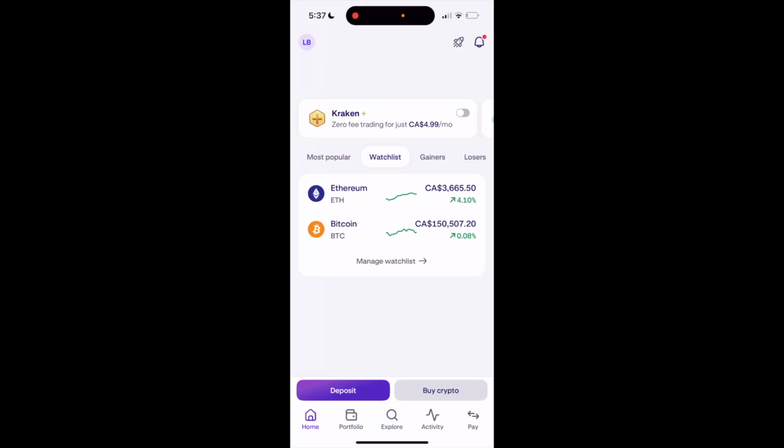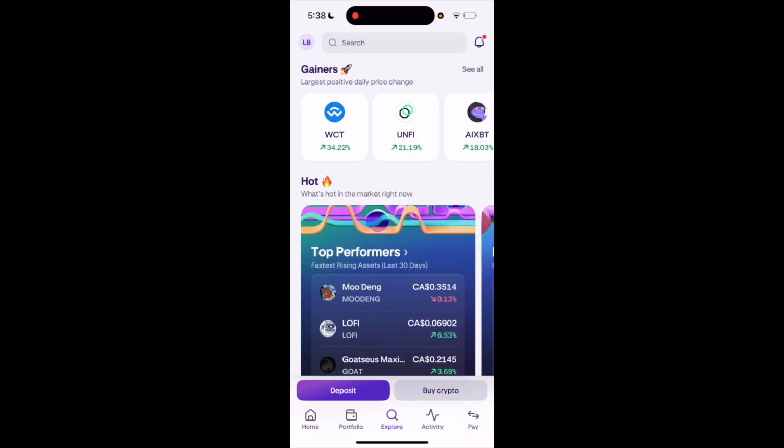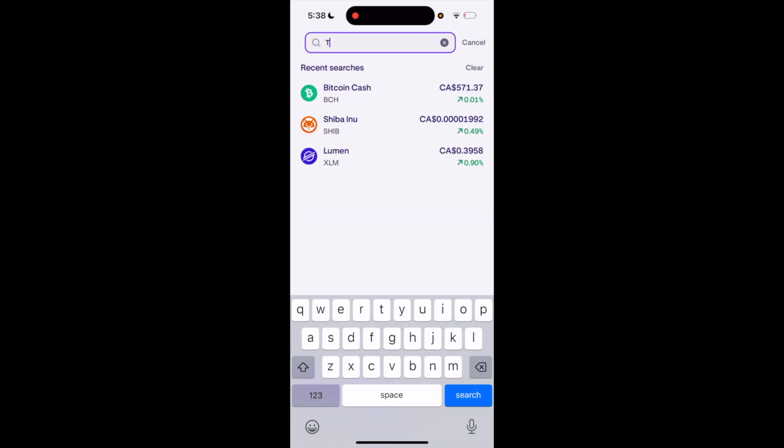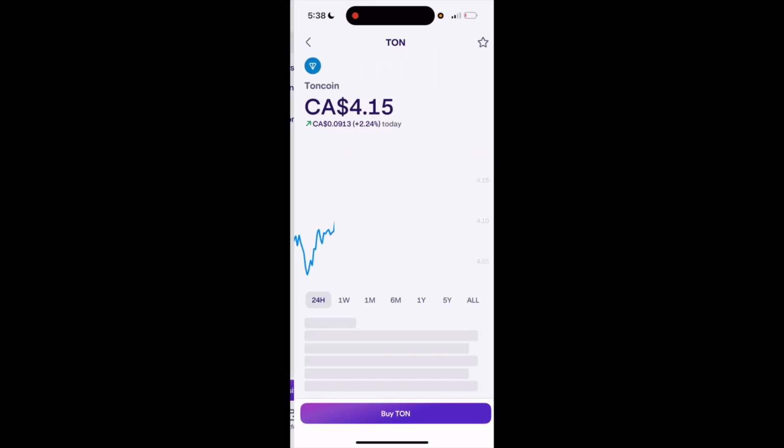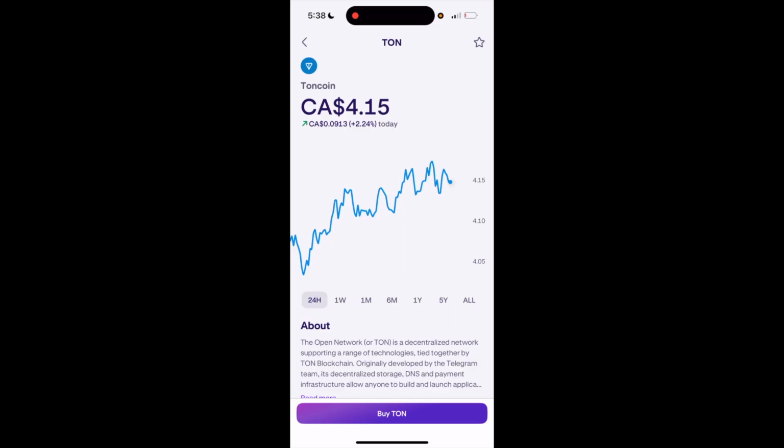So in this Kraken tutorial video, I'll be showing you guys how to buy Toncoin, ticker symbol TON, on Kraken. So once you open up Kraken, go down to the bottom, press on the Explore icon, then go to the top, press on Search. Then either type in ticker symbol TON, which I will do, or type in Toncoin. So at the top, Toncoin, go ahead and press on that.